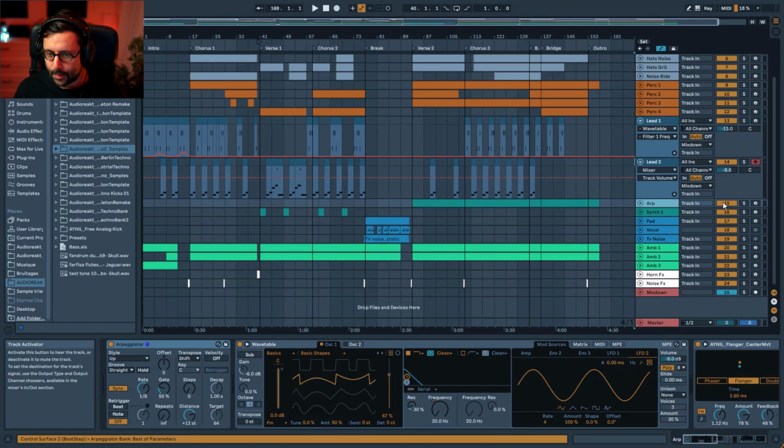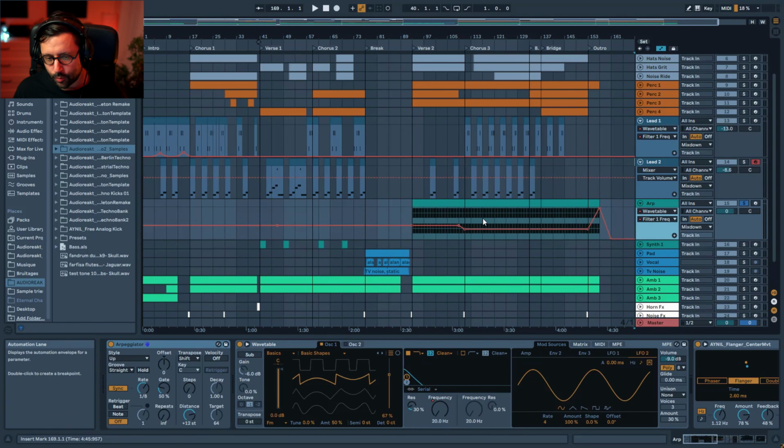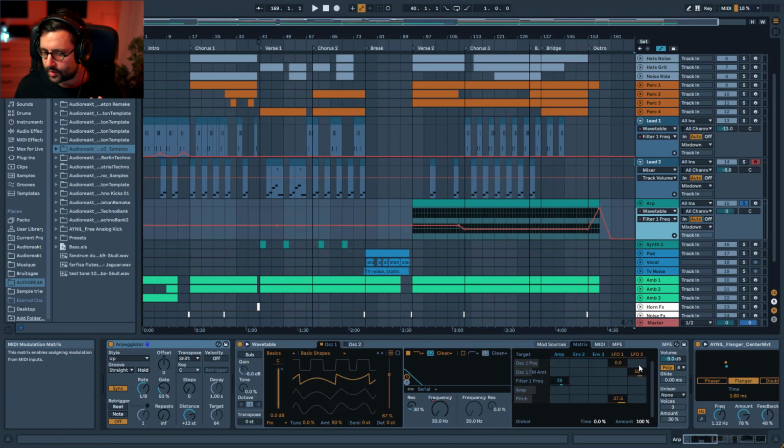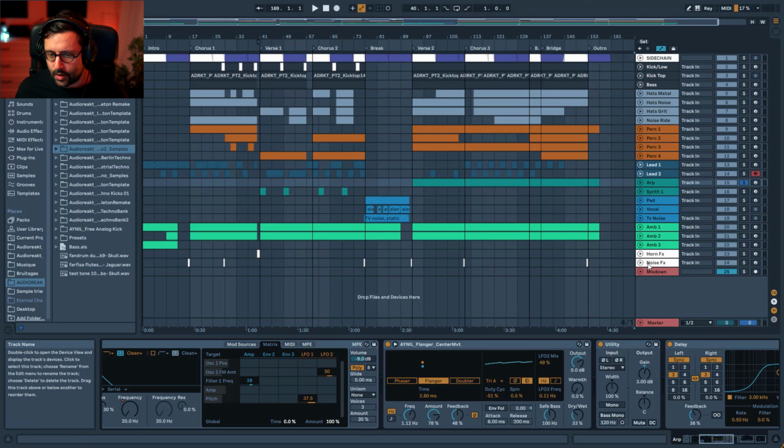For example, an element like the arp, I didn't automate, maybe just the filter to reduce it at this part, because obviously it was more for mixing purposes. In this part you have the lead, so it gets a bit busier. You want to put your arp a little bit more in the background, but I didn't really need automation because I use an LFO to slightly modulate the sound. You can see you have a flanger as well, which is going to slightly modulate. So it's evolving by itself, I don't need to do it. And yeah, that's pretty much it for the automation.